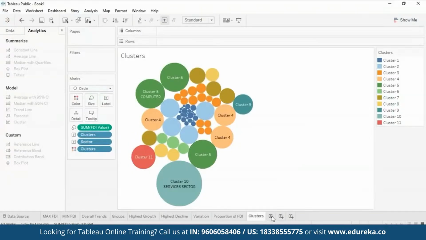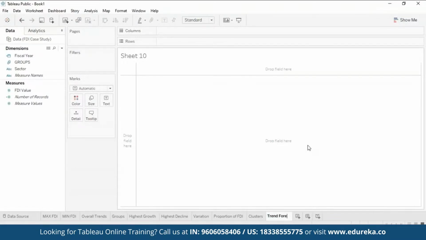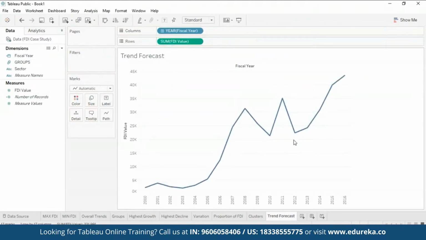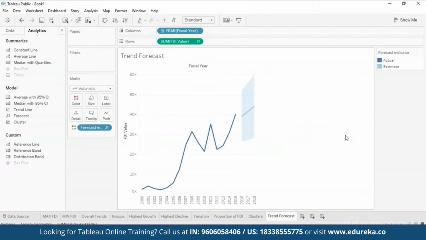And for that, we are again going to open up a new sheet. I'm going to name it Trend Forecast. So again, for the last time, I am going to get my fiscal year to the columns and FDI values to the rows, and it automatically within a matter of seconds turns into a line chart. So if I go into the analytics pane again and click on forecast, and I drag it to my canvas, it almost intuitively, immediately gives me a forecast for the year 2017.